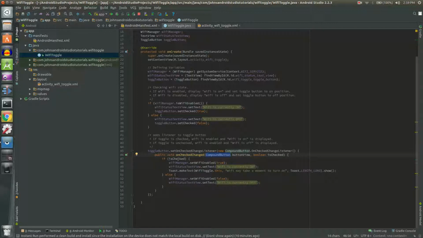So if the toggle button is checked, we will set the Wi-Fi to be enabled, and we'll also set the text view to on, and we'll include this little toast message that'll just tell the user that you have turned Wi-Fi on, however it might take a second before it shows it's been connected in the status bar. Although if the toggle button is not checked, we're going to set the Wi-Fi to not be enabled, and then we're going to use our text view to tell the user the Wi-Fi is currently off. And we're just going to close it out with all our brackets here, and there we go.